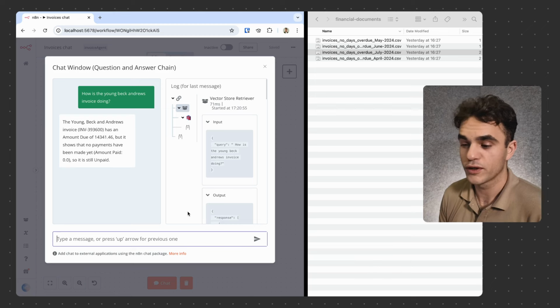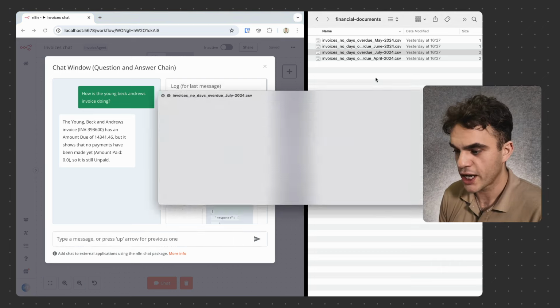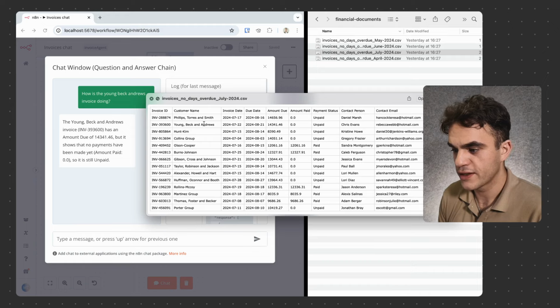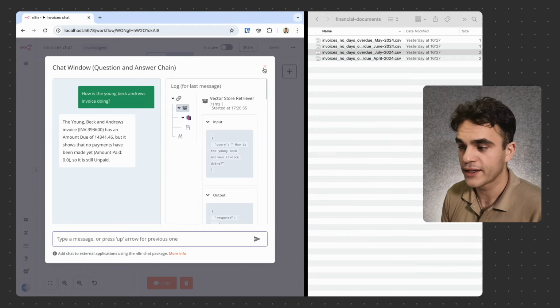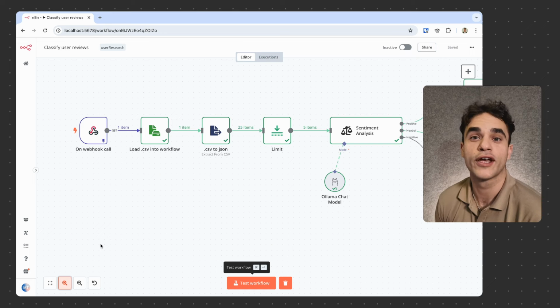Great, so we've got a response back from our workflow and we can see that it's given us some information on it. If I check the source of truth, we can see that's indeed correct. This is a simple chat example, but with these tools, you can apply this to far more complicated use cases. There's a whole lot of value you can create beyond AI agents when you have a sophisticated automation platform. So let's just look at one more example.